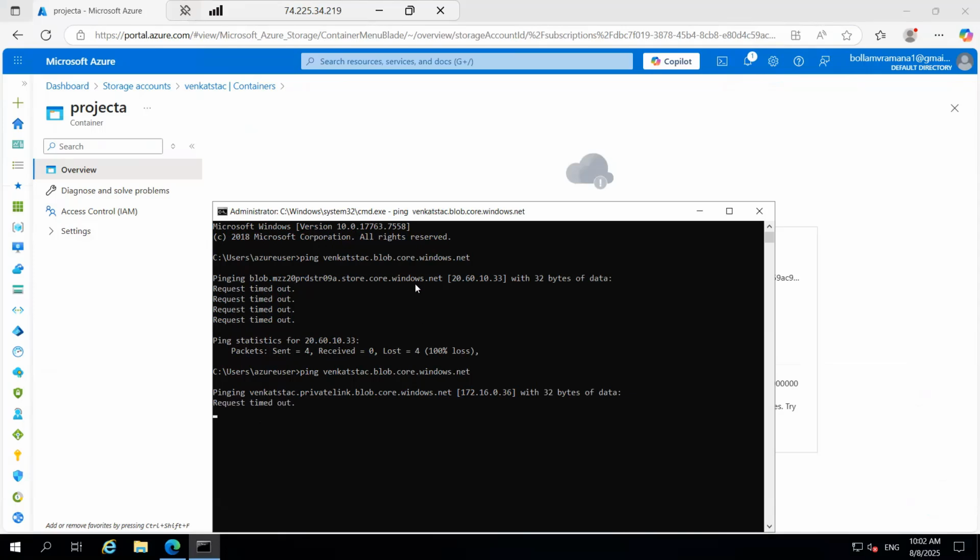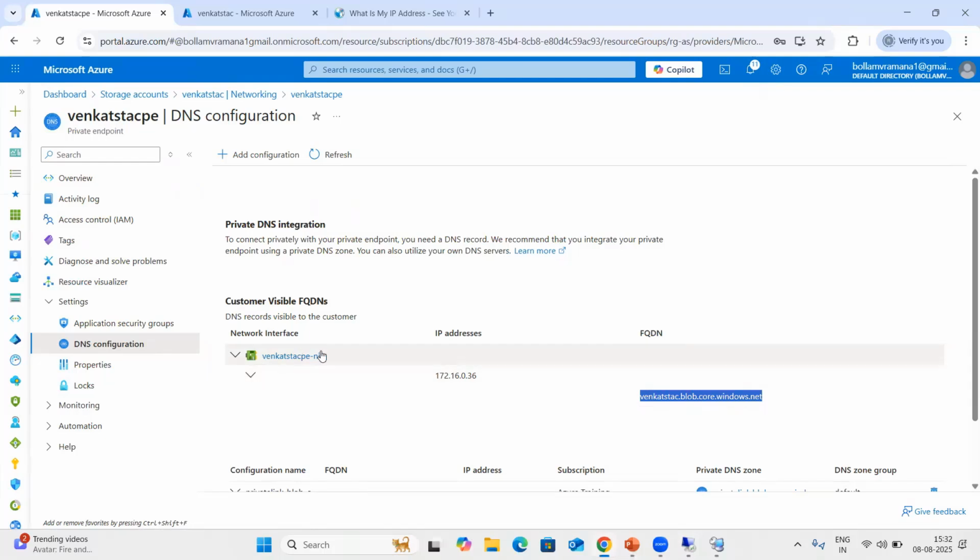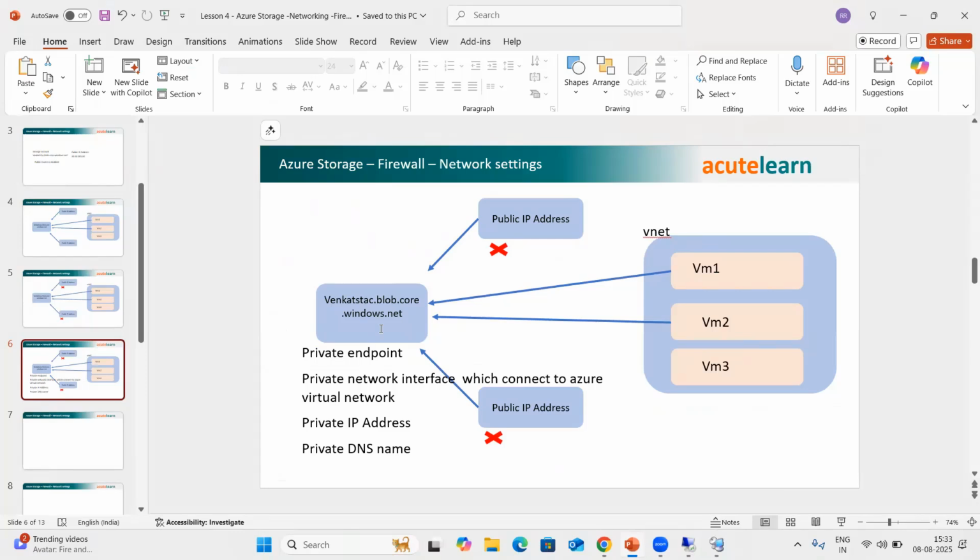Earlier we got a public IP address. Now, after creating a private endpoint, when I try to ping the same storage account within that network, it gives a private IP address. Now we see that a private NIC got created, a private IP address is assigned, and a DNS record got created. So when we connect this storage account to a virtual network and subnet, it creates a private NIC.